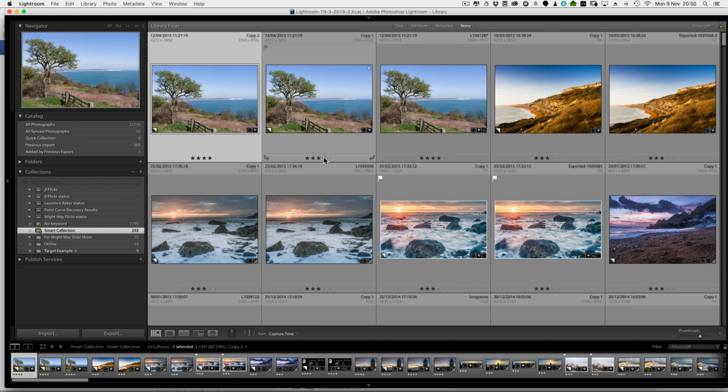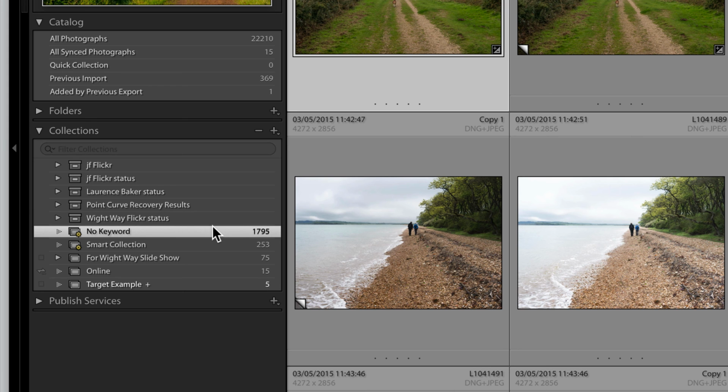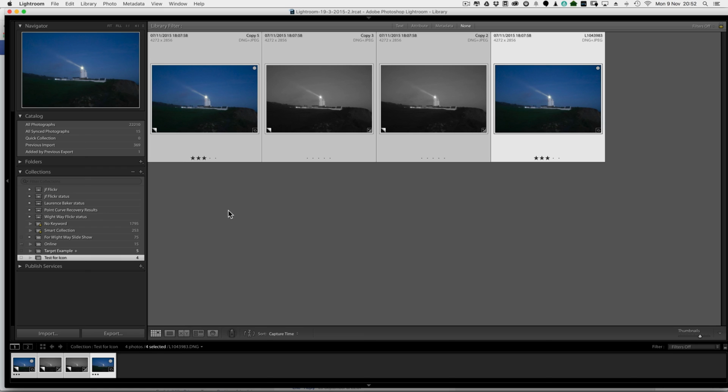Smart collections are probably the way to go, but it relies on you giving your photographs attributes such as star rating or color labels, etc. But there you go, that's what a smart collection is. So that really is collections in a nutshell. Well, at least you think it is. Well, there's one other one.